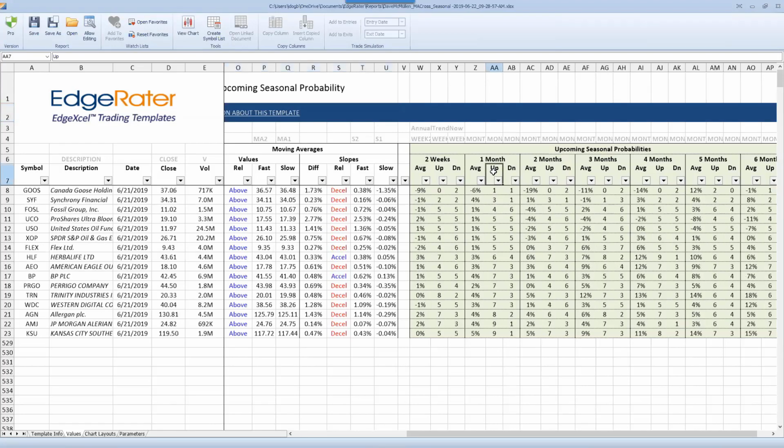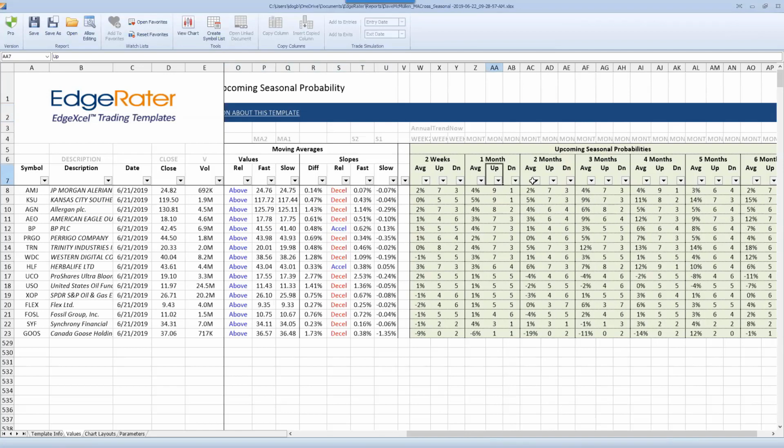So I could then sort by up months, and at the top of the list we have 9 and 1s, and a 4% and a 5%. So JP Morgan and Kansas City Southern have come up. Let's take a look at the charts.